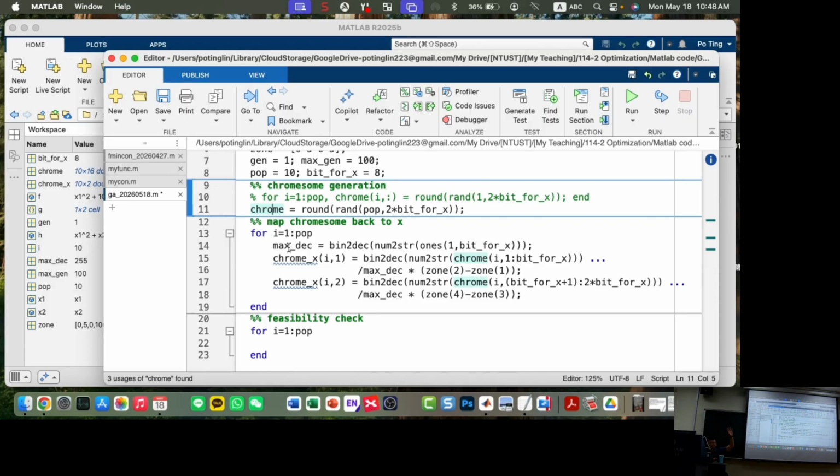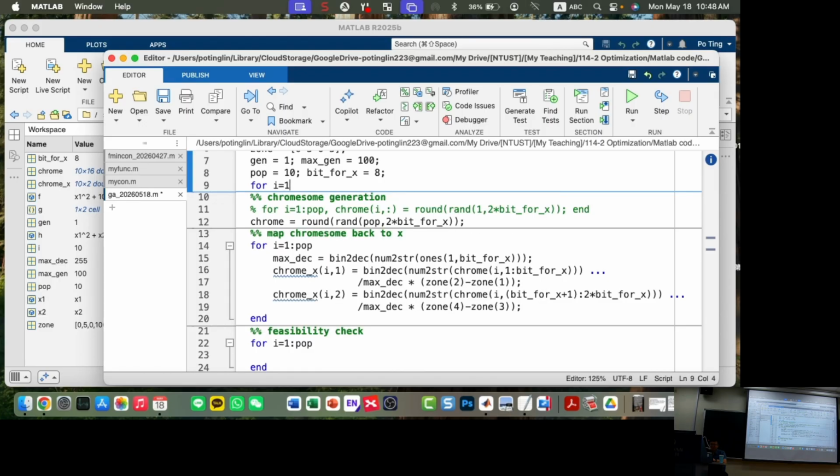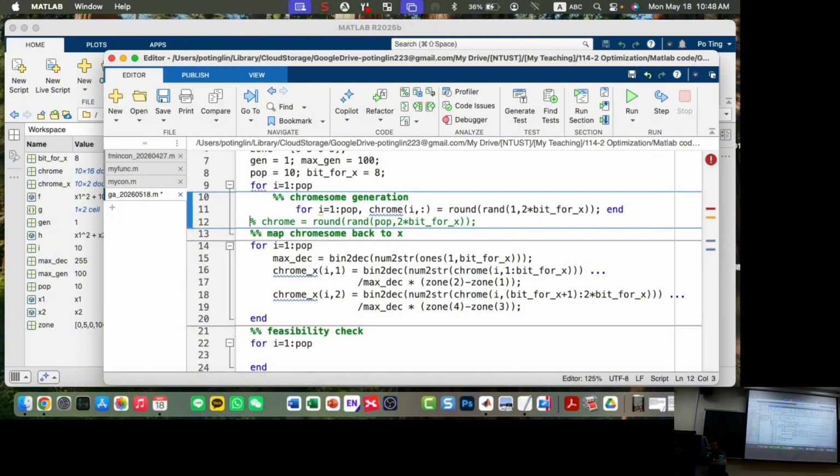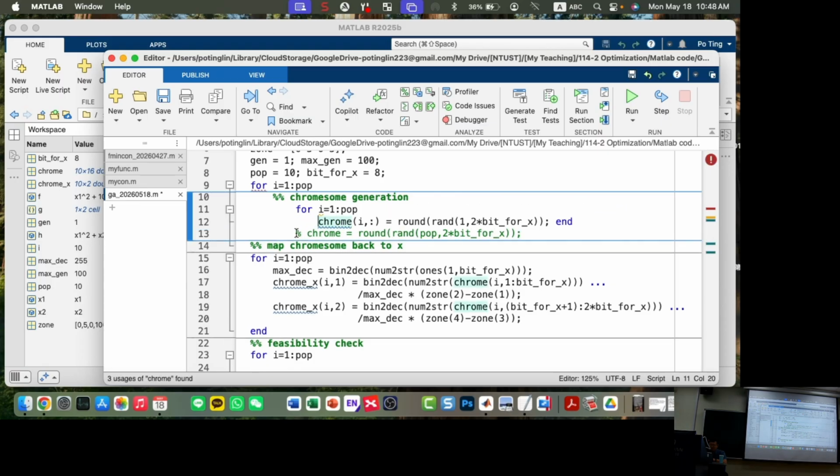I intentionally separate them into different loops, or should I just write them in a big loop? Yeah, let me do that. Maybe that's better. So in that case, I will keep this loop. So I will not use this one. I will not use the big one. I will just use the loop.